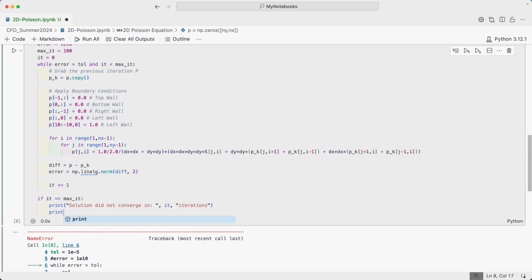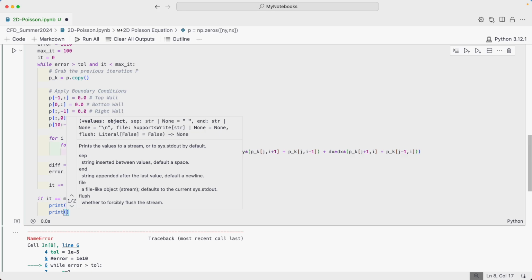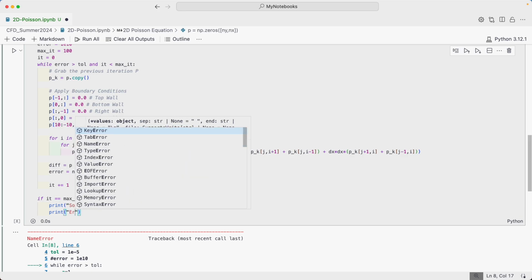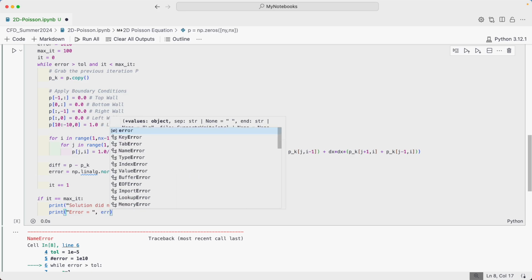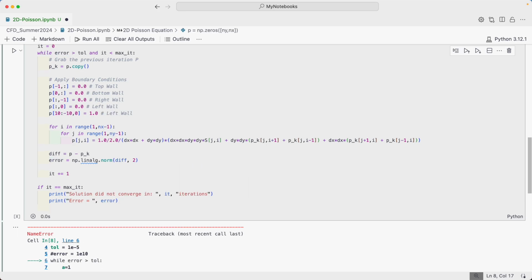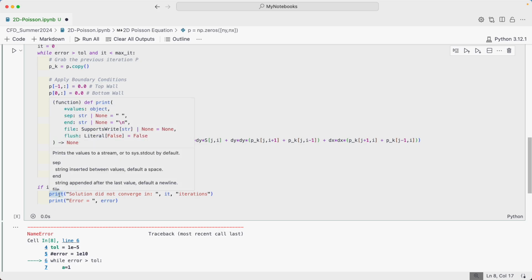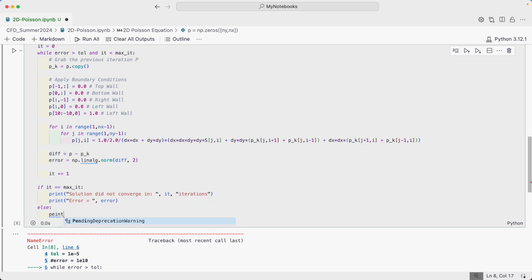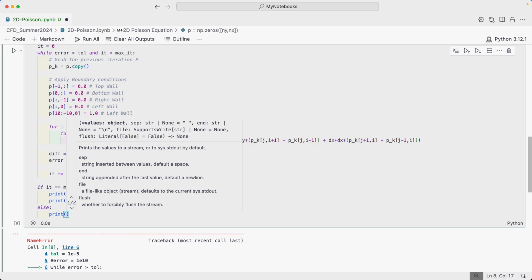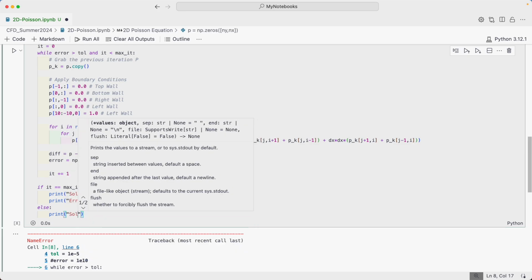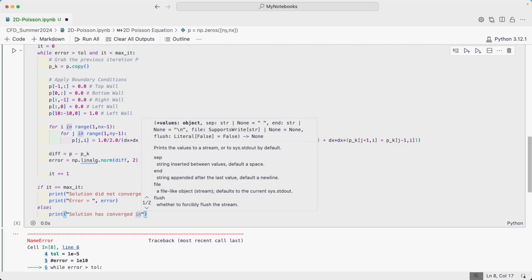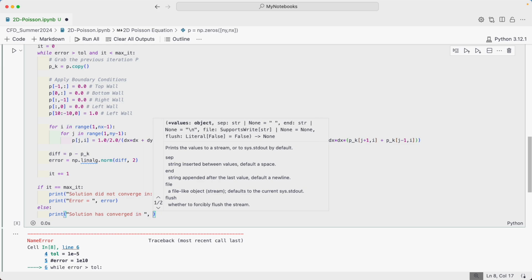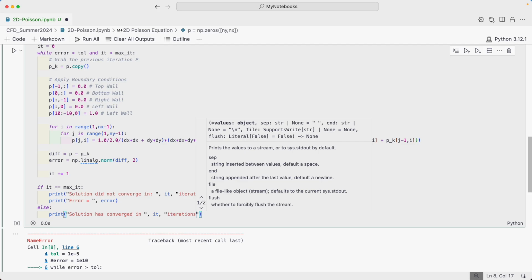It's also helpful to show the error committed. So we did 100 iterations, we did not converge, and the error for that was, error equal, and then your error variable here. If it is not equal to the maximum number of iterations, then your solution has converged. So we're going to print here, else, print, solution has converged, and then we're going to tell the user how many iterations it took. So n, and then the number of iterations, and the iteration string here.